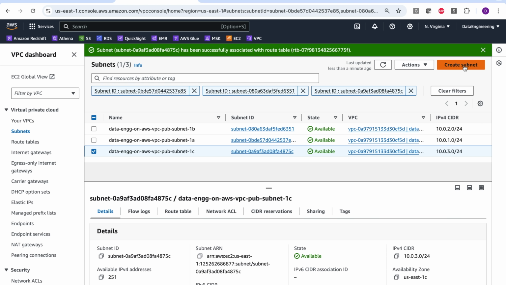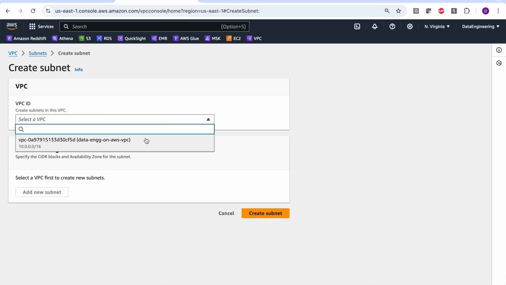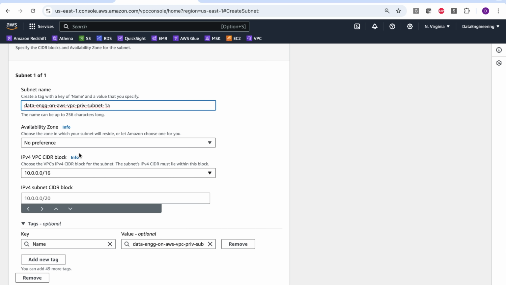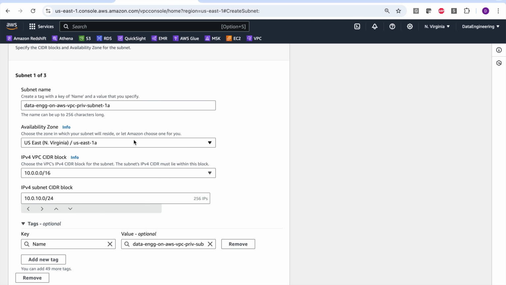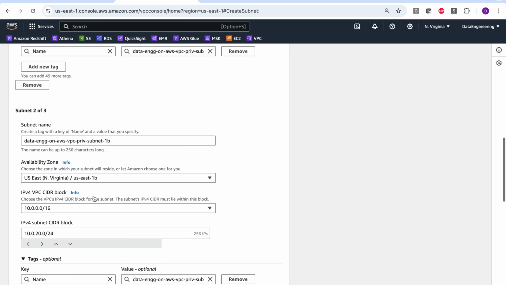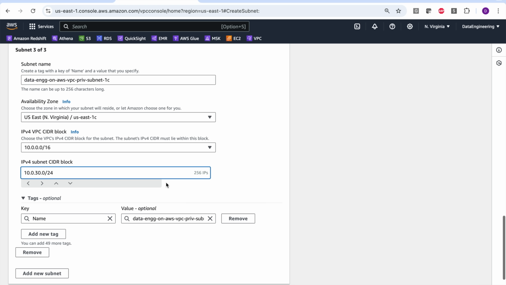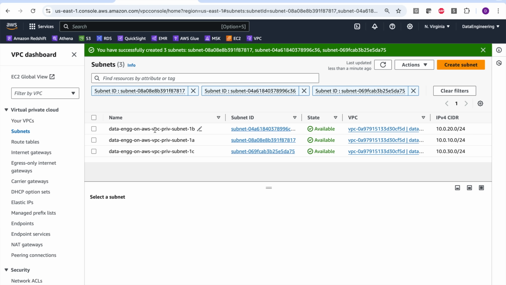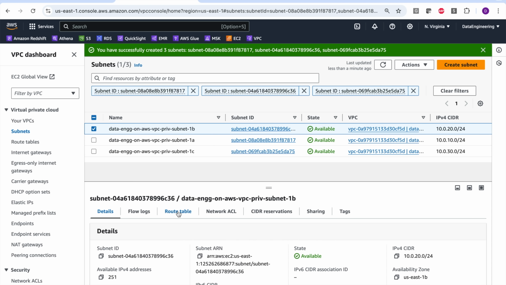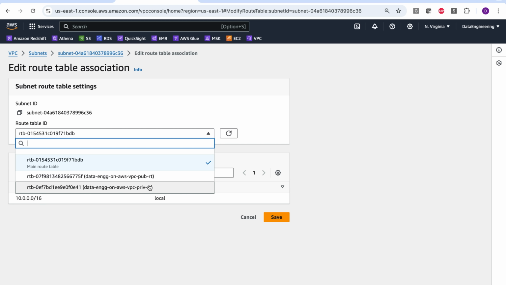Let me go ahead and create 3 more subnets which will be private subnets and they'll be in the same AZ 1A, 1B and 1C. So I'm creating 3 private subnets in AZ 1A, 1B and 1C. The CIDR blocks are 10.0.10.0/24, 10.0.20.0/24 and 10.0.30.0/24. I'm creating these three subnets, and these will be private subnets. So let me go ahead and associate route tables to these subnets. I'll be attaching the private route table.